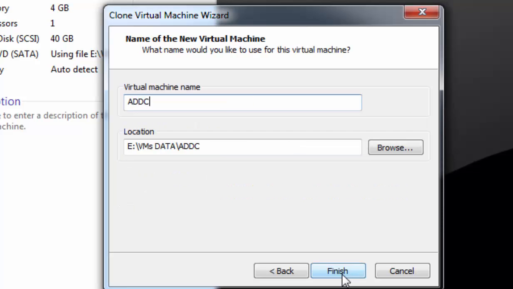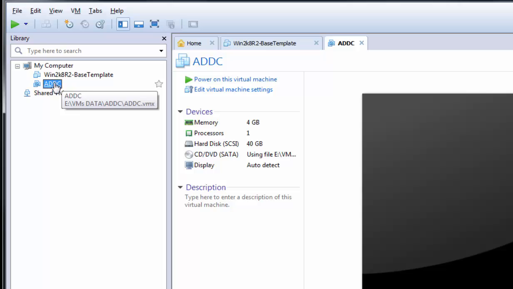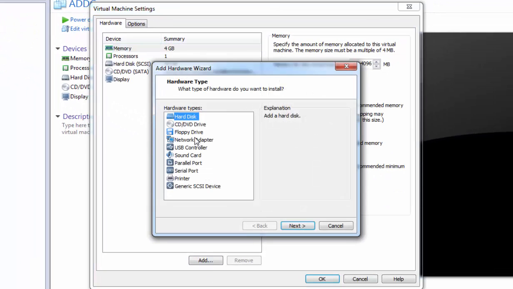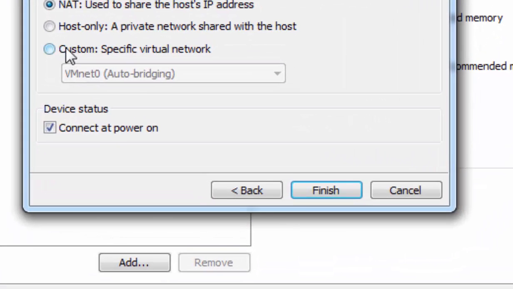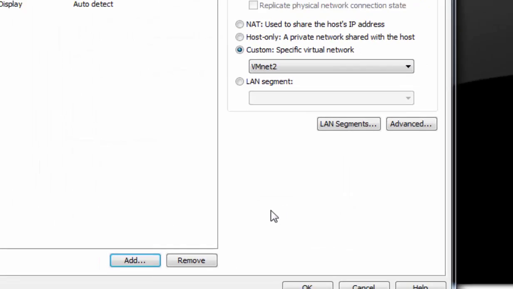Give the VM name, that is ADDC, for Active Directory and Domain Controller, in small letters. Finish. Now the clone will be created. Close. Just right click the VM, go to Settings, add the network adapter, next, custom, VMnet2, okay, finish.